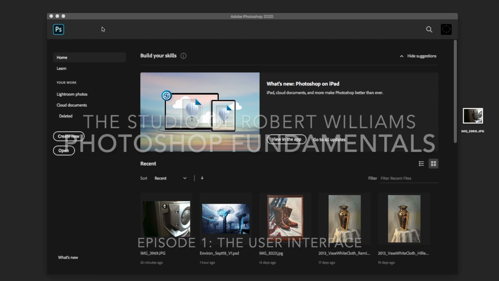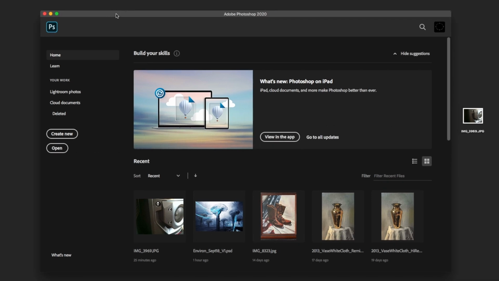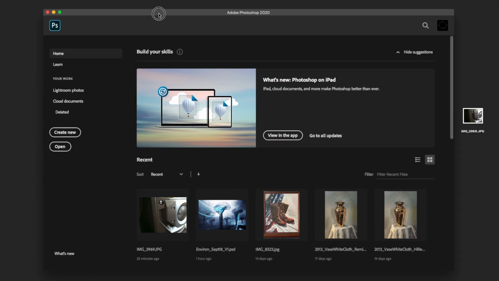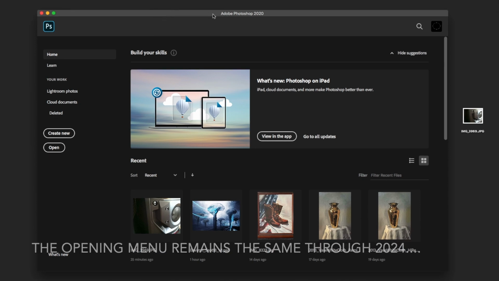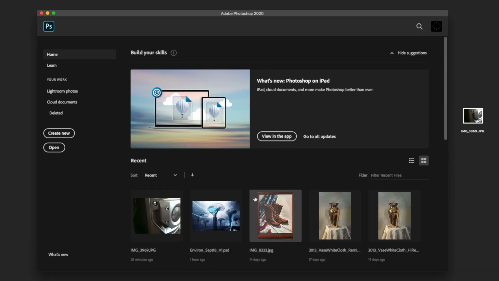In this video, I'll introduce the user interface of Photoshop. Depending on which version you're using, you'll see a slightly different opening menu when you open the program itself. For version 2020 that I'm using here, I have this welcome screen. It gives me a few ways to get into the program. I can scroll down and open recently used files. I can create a new file, or I can open a file somewhere else on my desktop or PC.